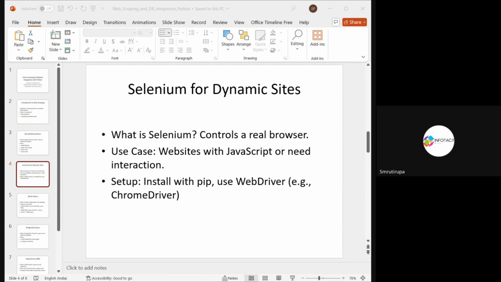Beautiful Soup works great for static websites. But what about websites where content is dynamically loaded with JavaScript? Here Selenium controls an actual web browser and can interact with the page just like a human would. So when to use Selenium: for a website that loads data dynamically through JavaScript, or when you need to perform actions like clicking, scrolling, and logging in.